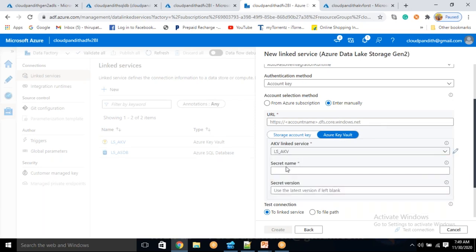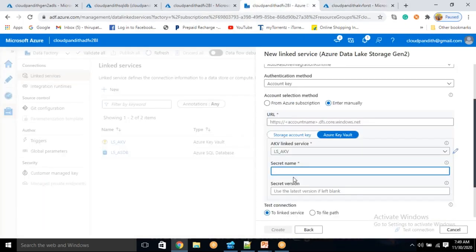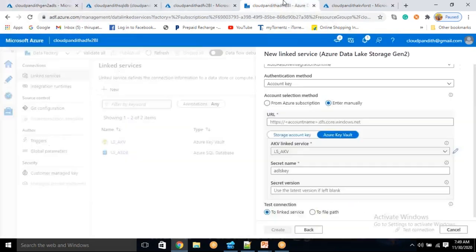See, this is the linked service I'm using. The key I need to read from the Key Vault. How will you read it? This is the key secret name, ADLS key. Give that key here. Now I need to form the URL. The URL has the account name, and only the account name you need to get. The account name is this one. Copy this account name and come here.